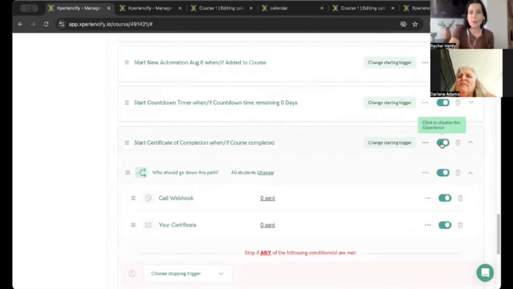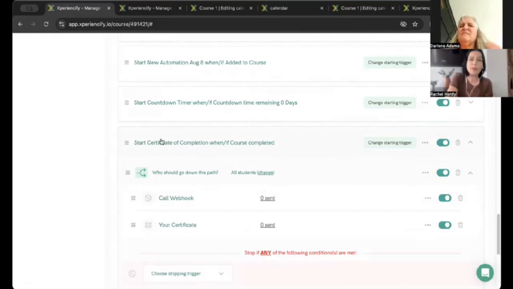Once it's ready to go, you'll turn it on. And now when a student completes everything, they are going to be able to generate the certificate. Question about that, Darlene, or something different?